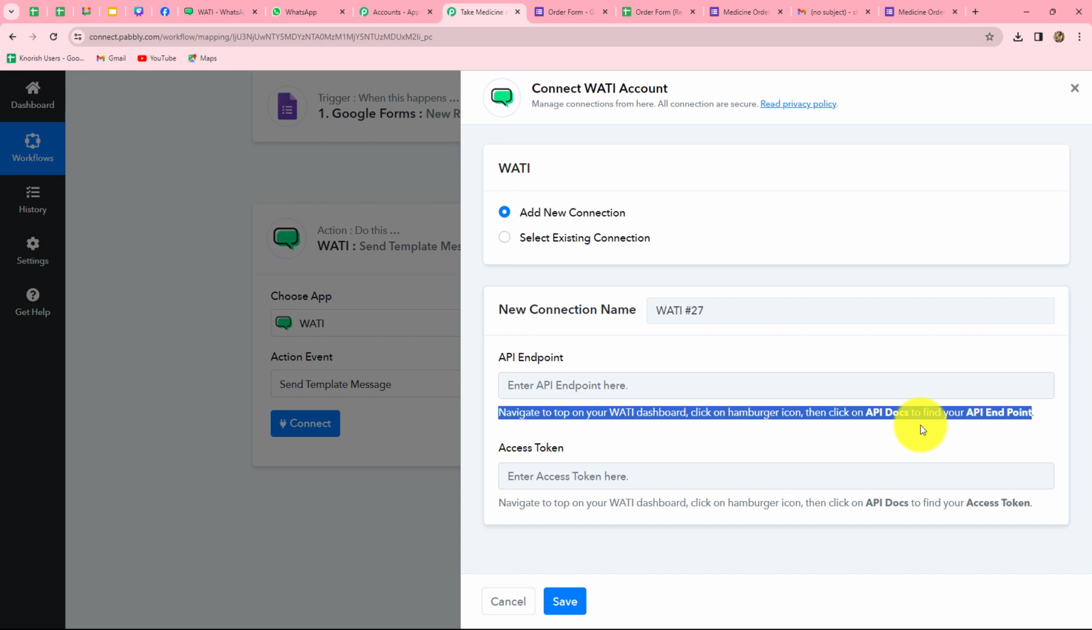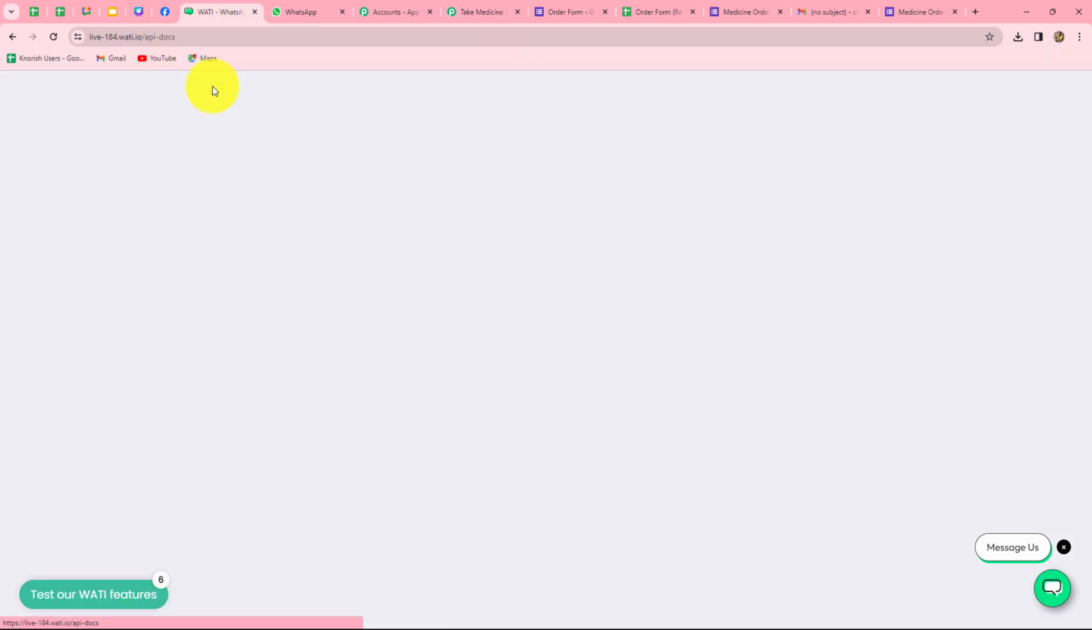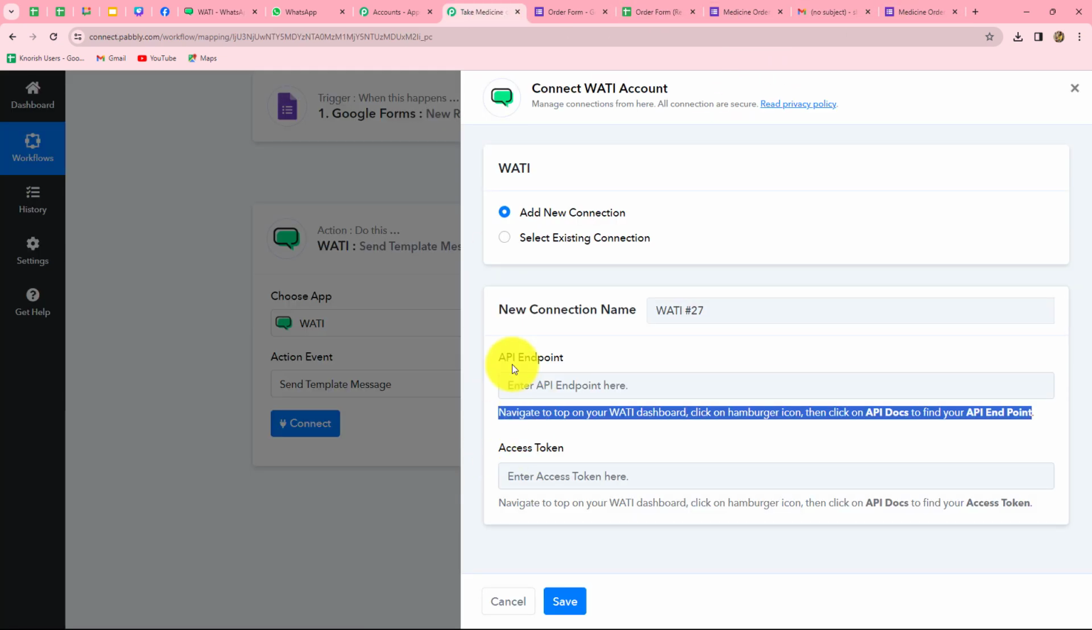Under API docs, we will find both the details. So let me take you towards my Vati account, and we will go towards API docs. And yes, here we can find both the details, access token and API endpoint. First of all, let us copy the API endpoint, and we will paste it here in Pabbly Connect.